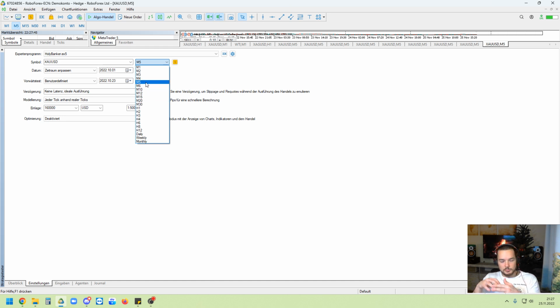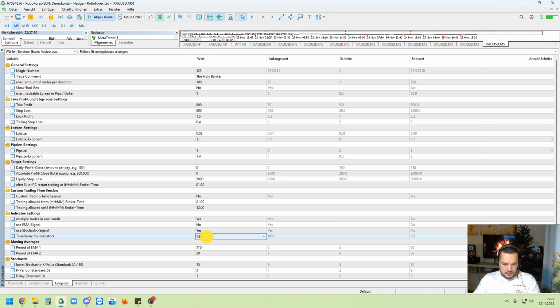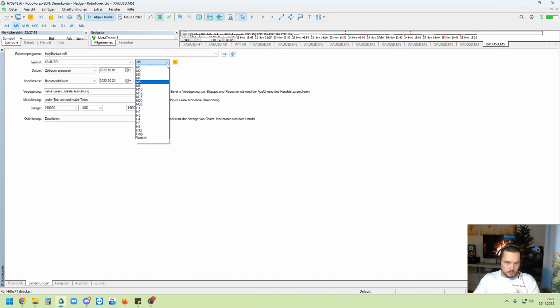The time frame will be chosen by the EA in this section. So whatever time frame you choose here, this is where the EA will trade. So this is just for viewing purposes. Let's stay with 5 minutes. The date. Date needs to be customized.